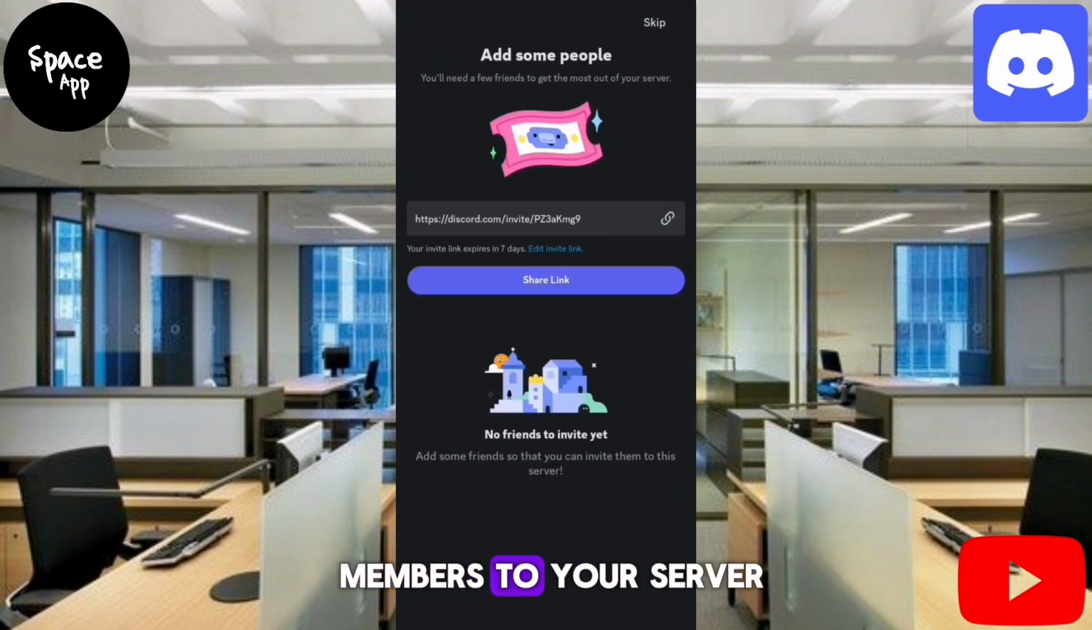To invite members to your server, click on the invite icon next to the server name. You'll receive a unique invite link that you can share with your friends through various platforms such as email, social media, or messaging apps. You're all set!